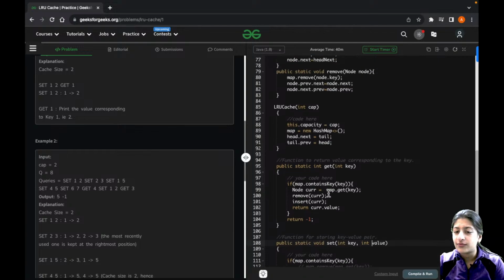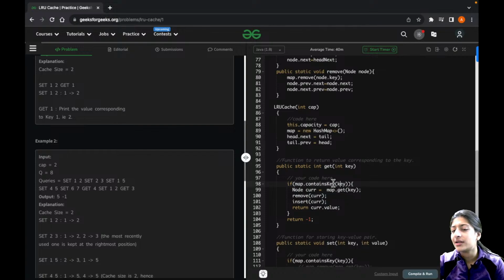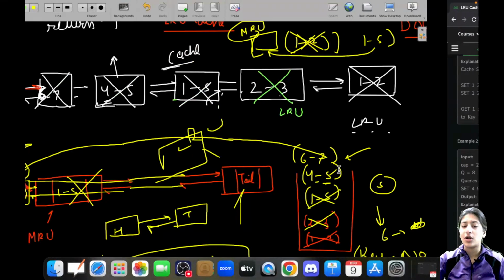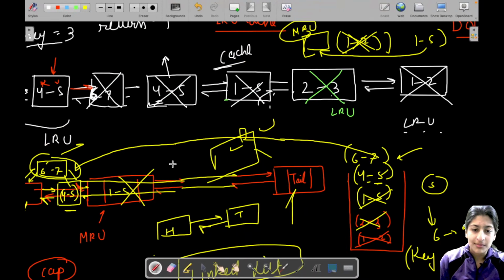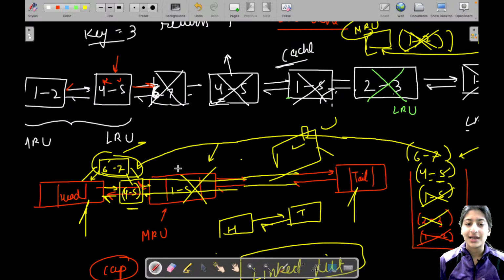Now talking about the get function. Get is all about asking your map, do you contain any key value pair with the key that I am passing? If it says yes, then you know that the value in your map will be of type node. So node current is map.get(key). Then first of all you remove that particular node, because when I am calling my get function, I am actually opening that particular app or page again. So when I'm opening it, it will take its position in the most recently used.